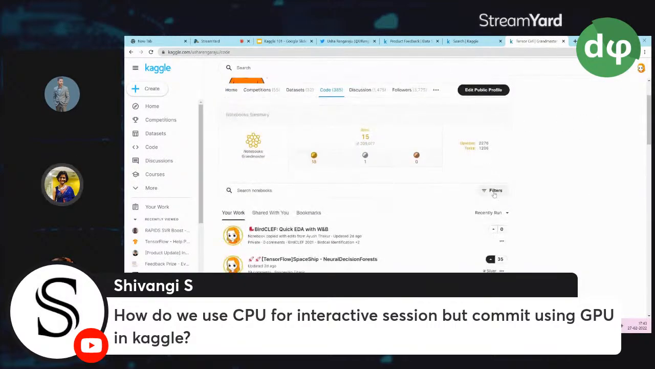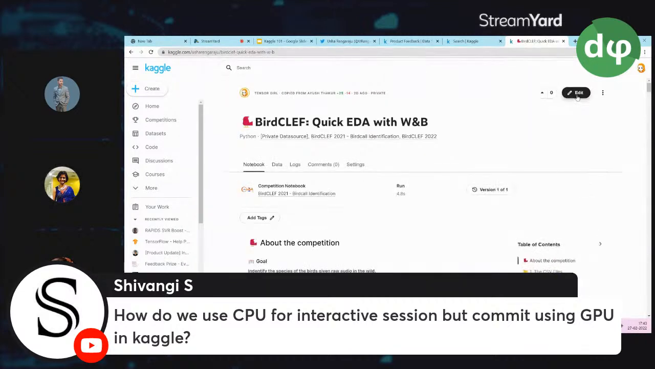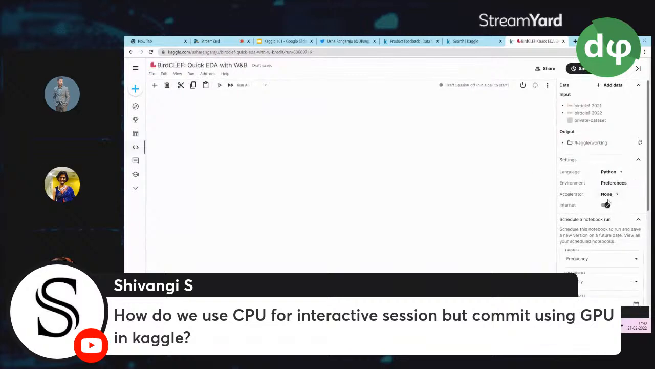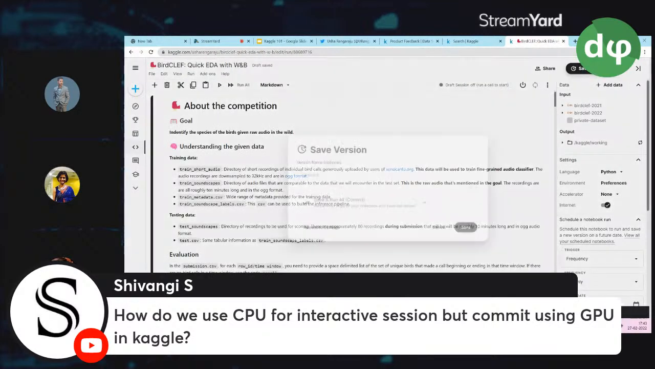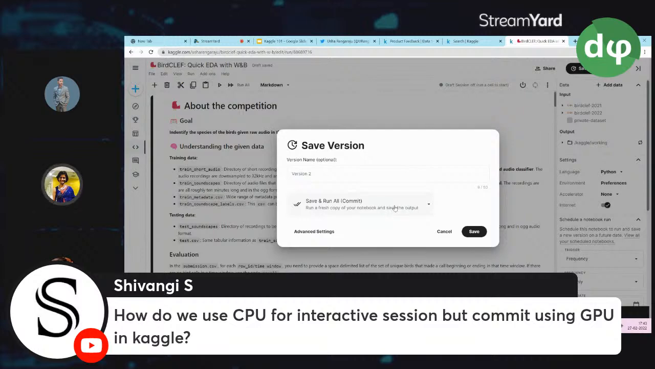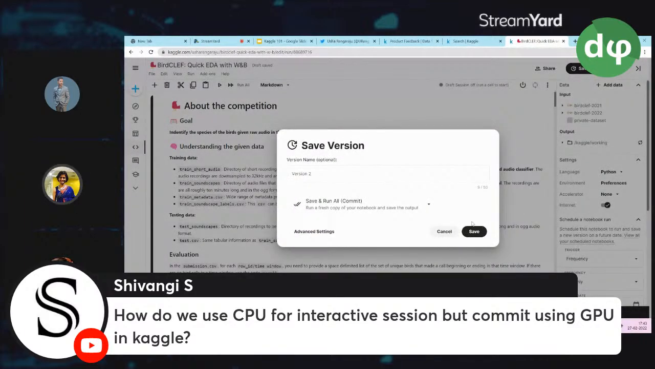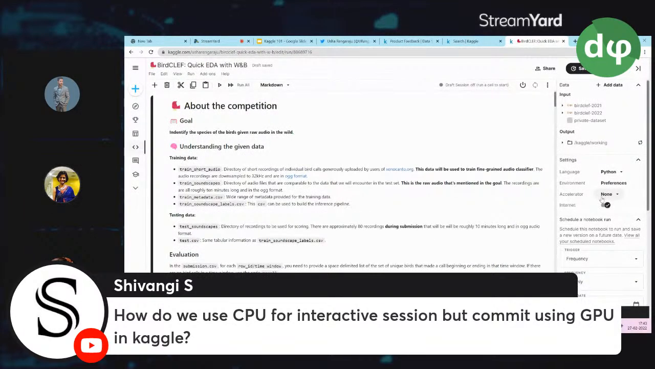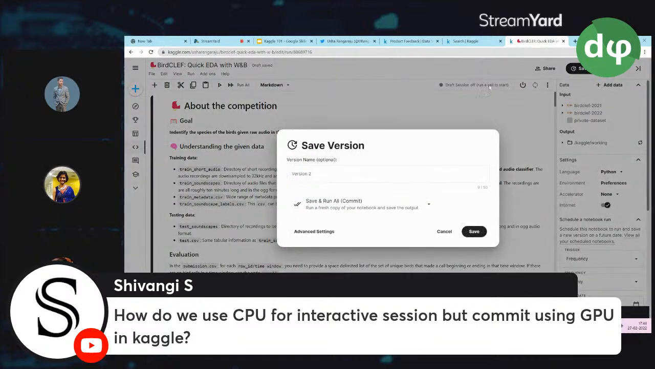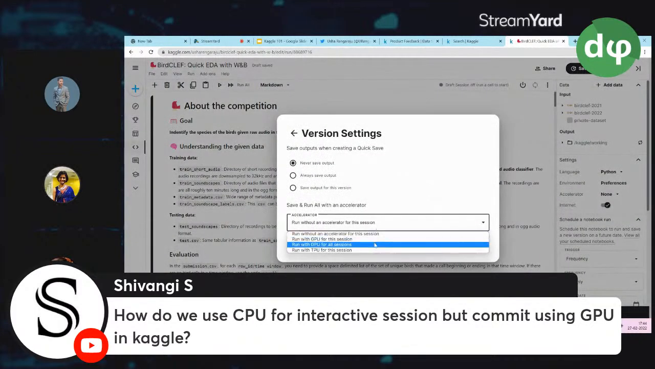Maybe you can create a new notebook, and for example, if I create this notebook, I have the accelerator here as none, but while I save it, I can still go to the advanced session. While I'm committing, I can give a GPU, but I'm not sure how much of this will work, but you can just give it a try. You can keep the accelerator in the notebook as none, which means you're using CPU. But while you're committing, you can go and change the advanced setting to use GPU. Check if it is working.